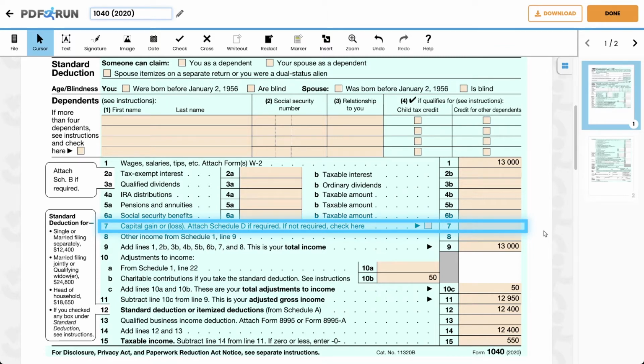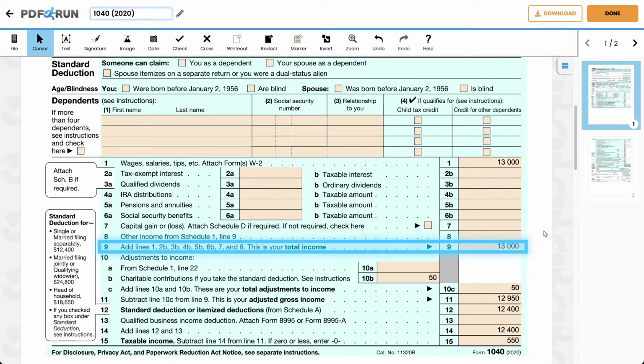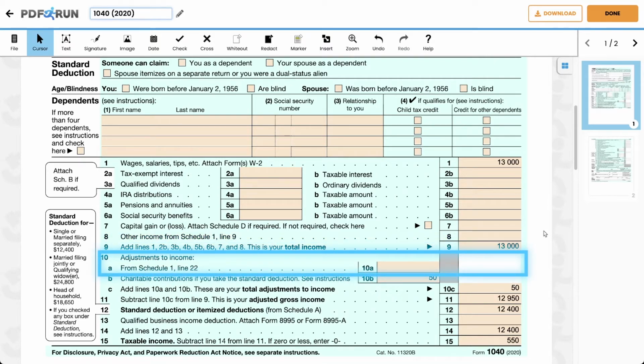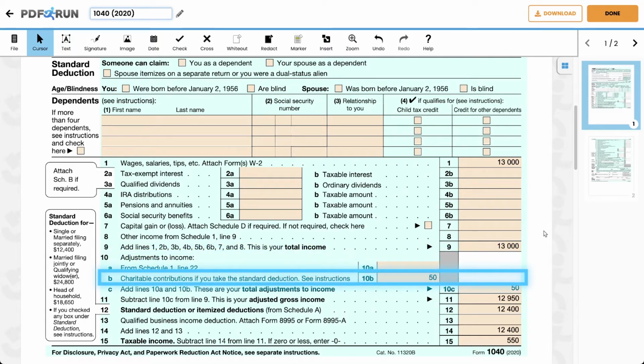Otherwise, mark the box. Line 8. Enter other income amounts from Schedule 1, Line 9. Line 9. Enter the total income when you add Lines 1, 2B, 3B, 4B, 5B, 6B, 7, and 8. Line 10. Enter adjustments to income. A. From Schedule 1, Line 22. B. Charitable contributions if you take the standard deduction.